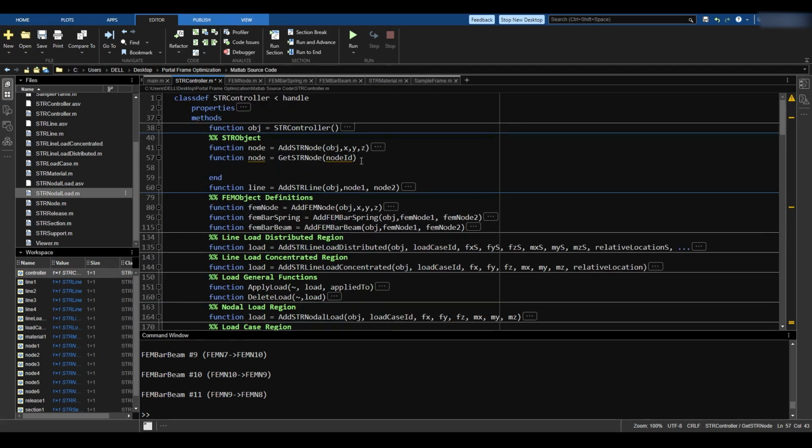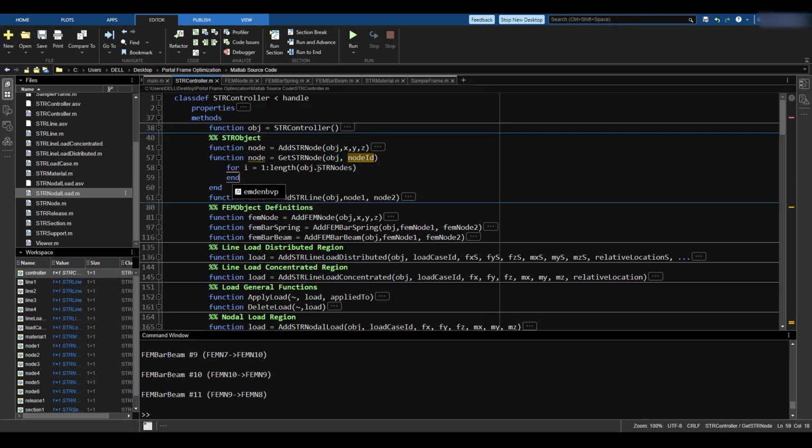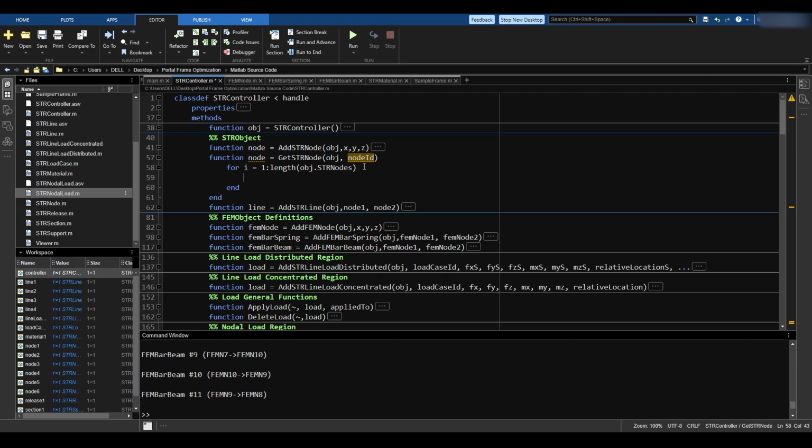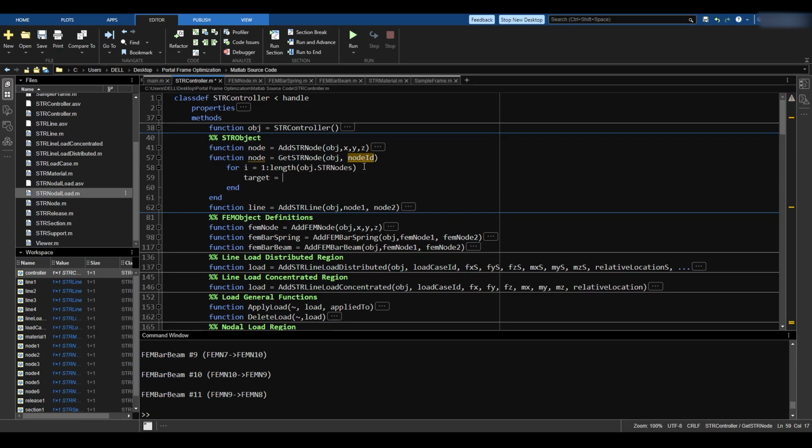There are a multitude of ways of doing this. I'm just going to run a for loop here. Although it's not that efficient, I'll keep it. So for I equals 1 to the length of object dot, wait, I did not pass in the object here. So object comma, object dot str node. Okay, end. And here, I'm going to basically ask a question. Target equals object dot str nodes of I. So we are fishing out the node.